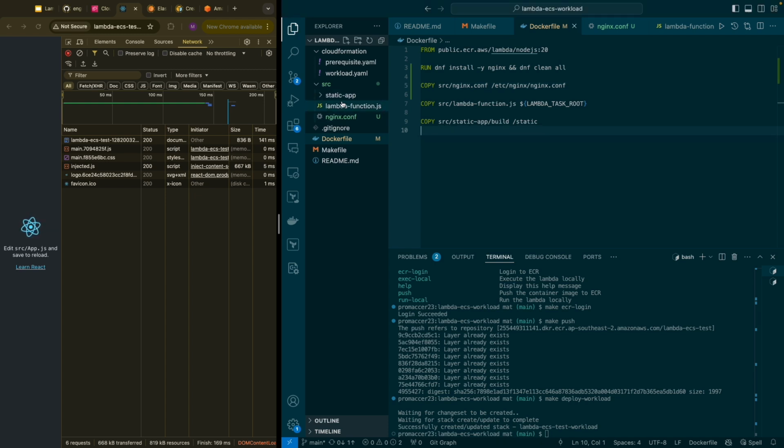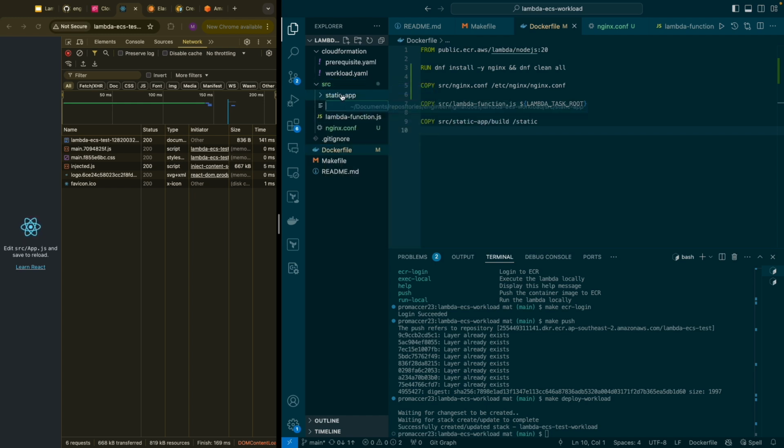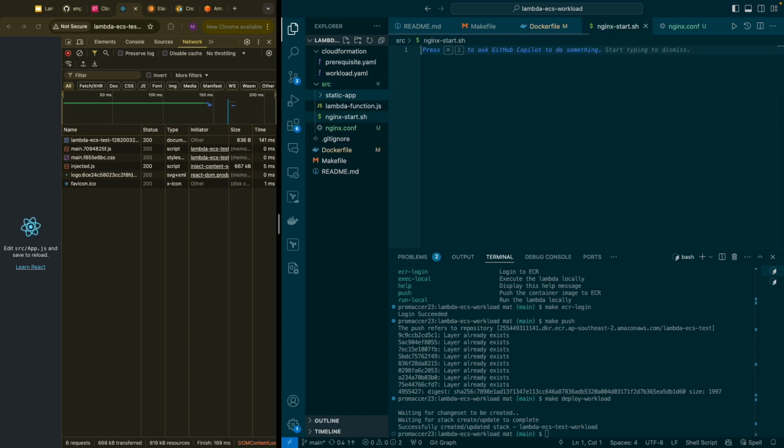So let's go and create another file, and we'll call this one nginx.sh. So this is going to be a shell file. So I'll give it a shebang. /bin/bash, why not? Oh, missed the hash. Put the hash back in. There we go.